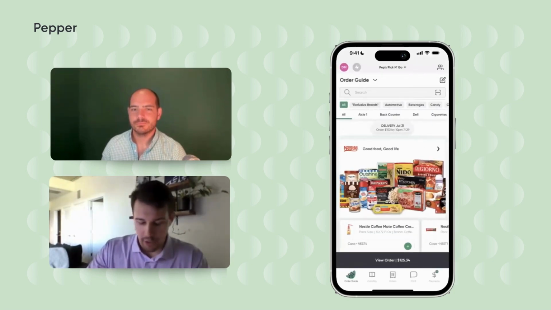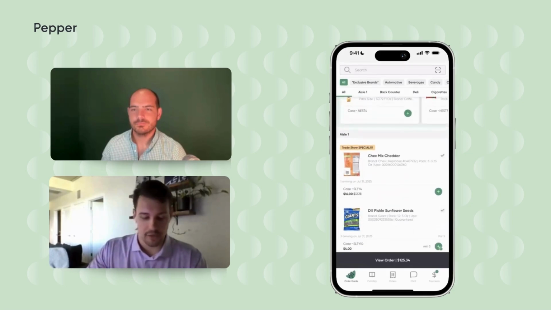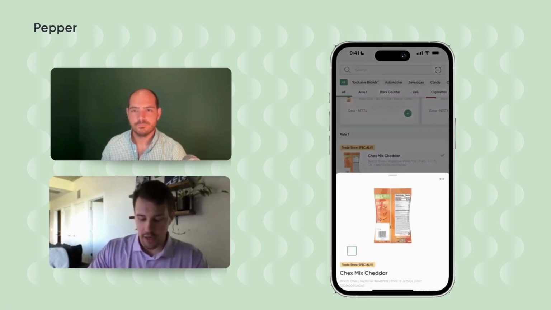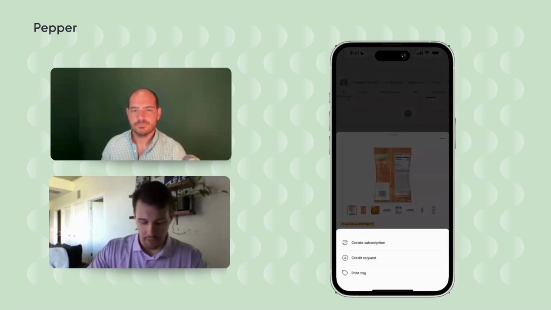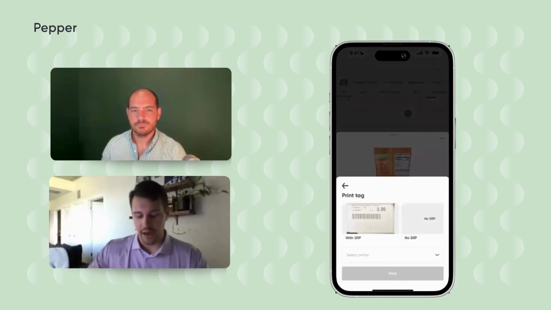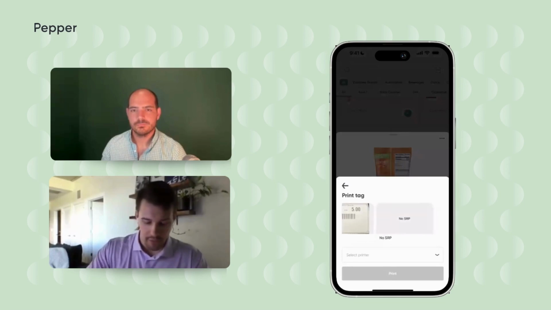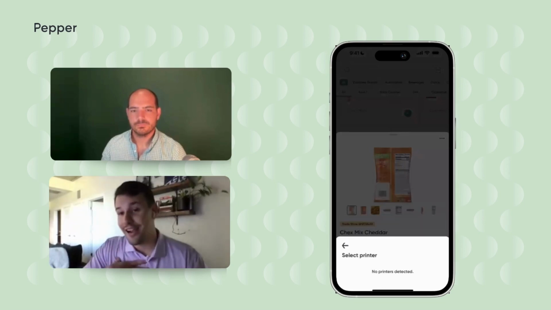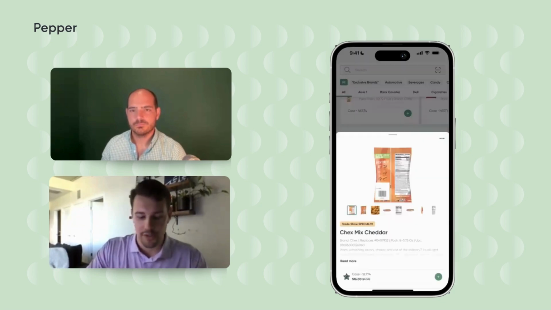And so if I go back, we also have the ability to print tags as well. So that's something a lot of convenience distributors are doing today. I can click on an item. And if I click these three dots up here, I can click print tag. I can either do it with SRP or with MSRP, if I want. You just have to select the printer. I don't have one with me right now, but whatever Bluetooth printer they have on hand, they can connect it, print that tag right on site.